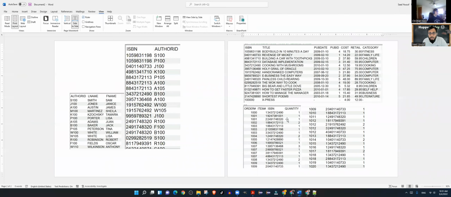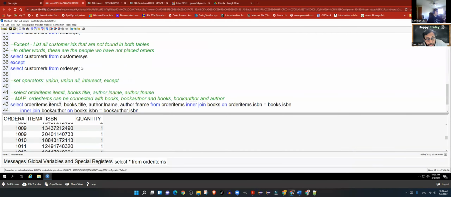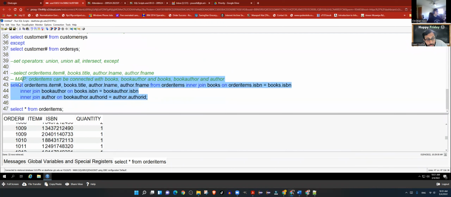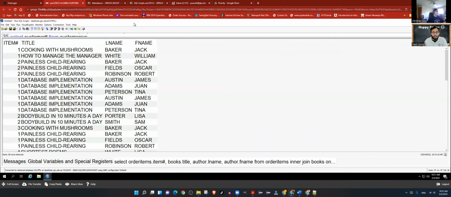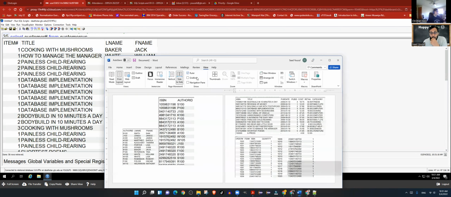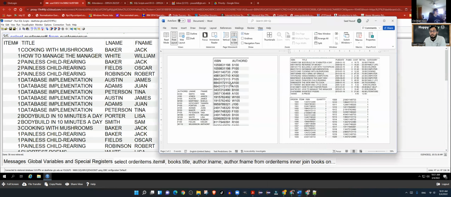So basically, this is the data we're looking at right now. Okay. So let me go back to our output. That was our final output. Okay. So item number one. Item number one appears multiple times because both items are part of it.